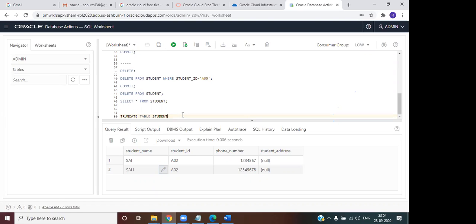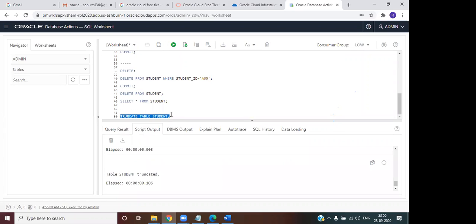In truncate, we cannot add a where condition. We cannot do this, okay? For delete, you can put a where condition, but for truncate, you cannot. When you do the truncate, it's going to wipe out all the data. You don't have control over how much data you want to take out. Truncate is a DDL, it is an auto commit, and it's going to truncate all the records in your table.